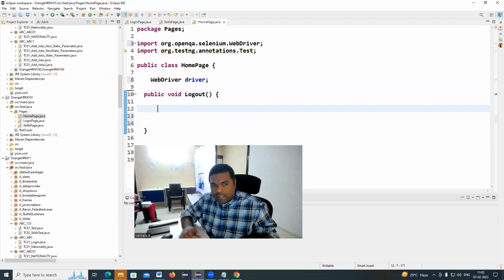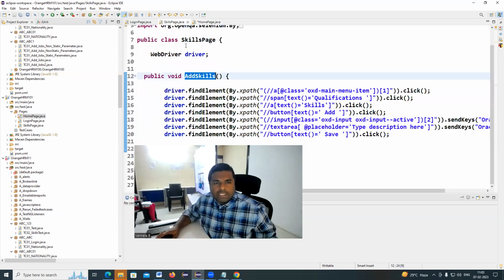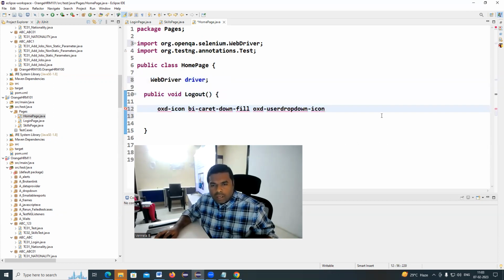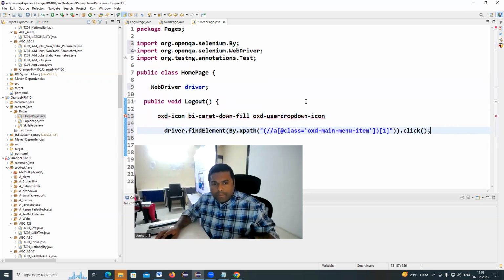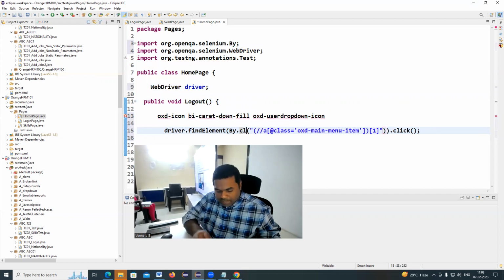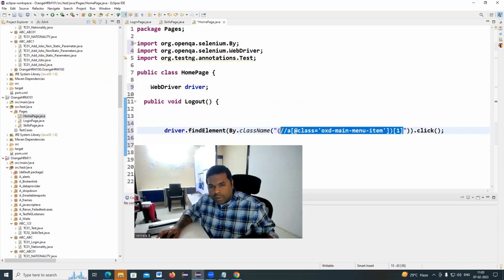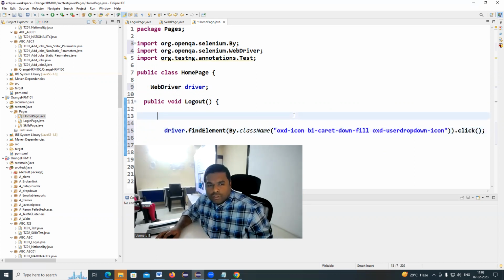So let's take any of the set of driver commands. So here I need to write class name and the class name locator name. This had been given. So within the double quotation. So welcome.click is done.